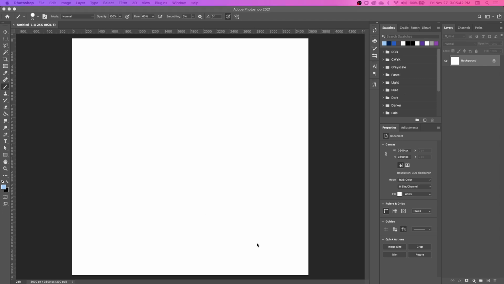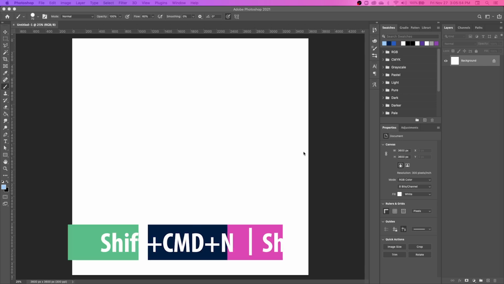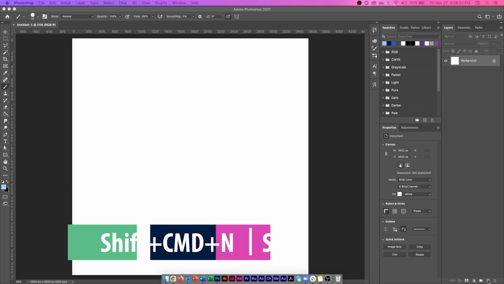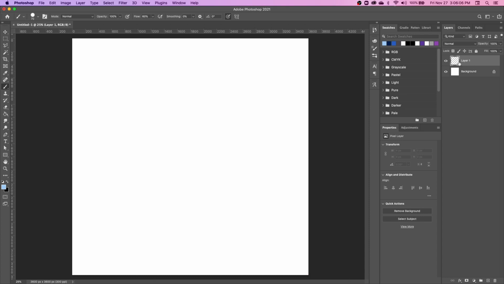First thing you want to do is create a new transparent layer. You can do this by hitting Shift Command N, or Shift Control N on a PC, or you can use this icon right here to create a new layer.